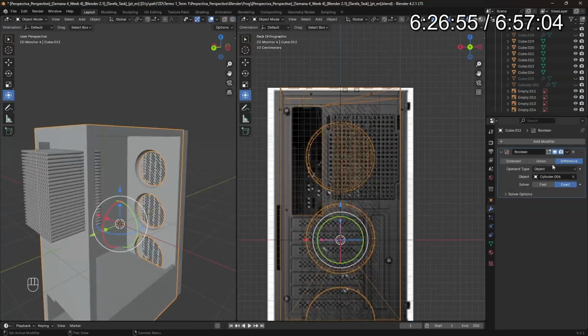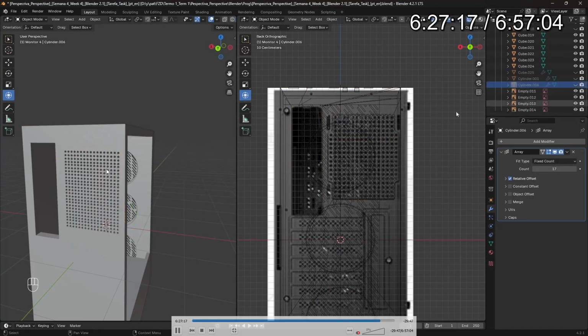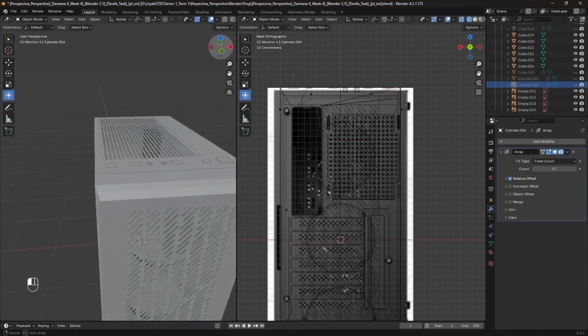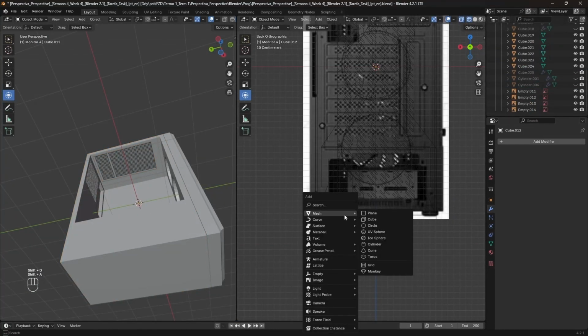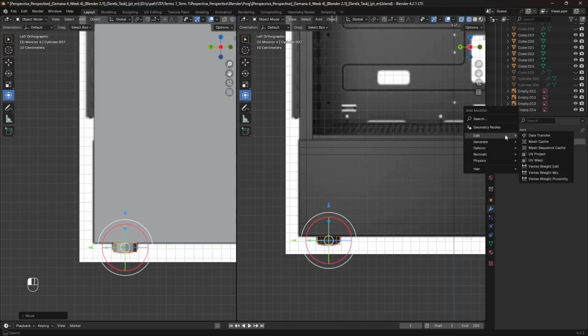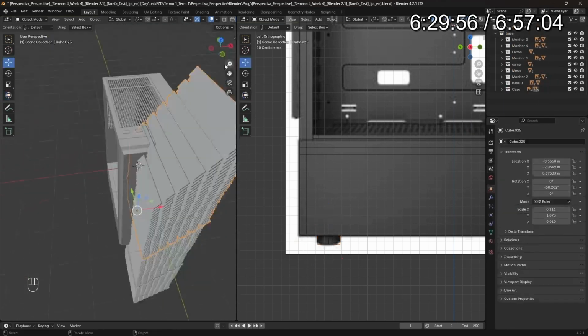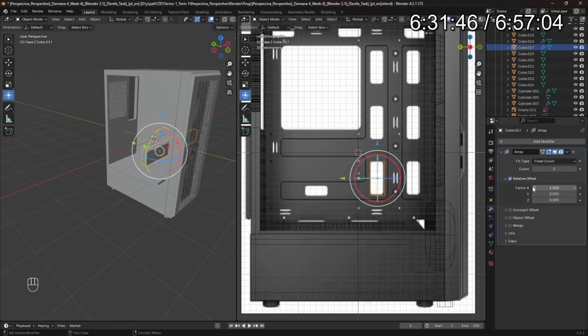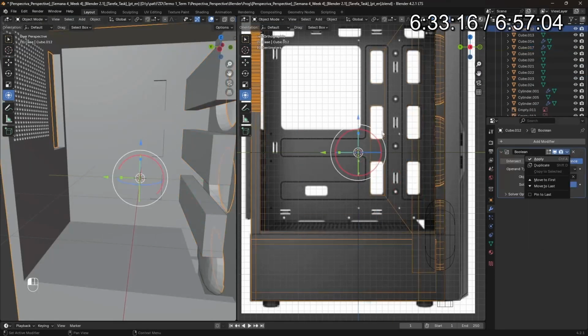You can see that I fixed the problem, and I went over here and I also applied the boolean. Right now you can see that okay, the thing is working. So I started doing the details on the bottom part, like the support or the legs of the case. After that, I think that this was all for this case.